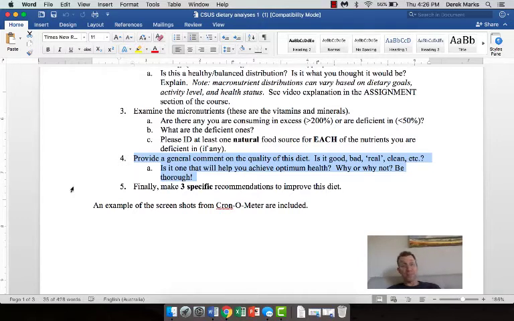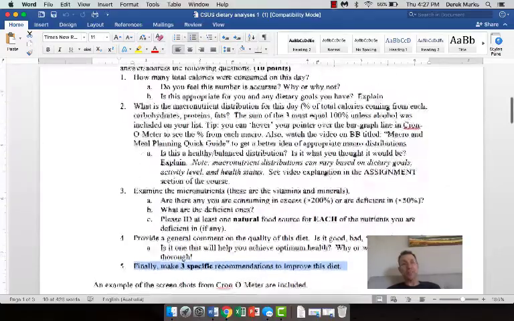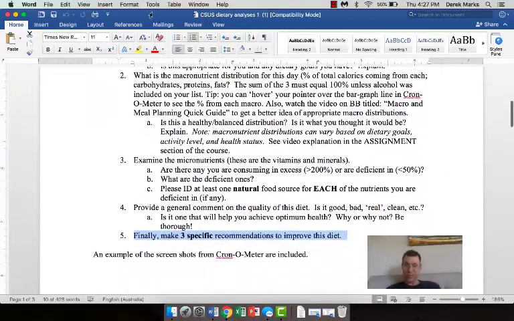And then finally, be specific here. Make three recommendations to improve it. It could be something as simple as, yeah, I realize I don't drink any water. I should drink more water throughout the day. It can be a little bit more elaborate than that, maybe with strategies. Hey, I eat out every meal. I think I should just cook for myself. That's not necessarily a dietary change, but that's a dietary strategy change, right? Food preparation change. So, answer all these sections, be as thorough as possible, right? There's some points associated here.